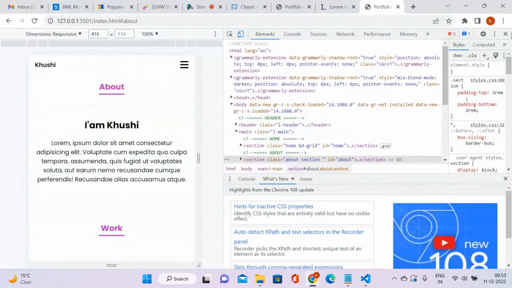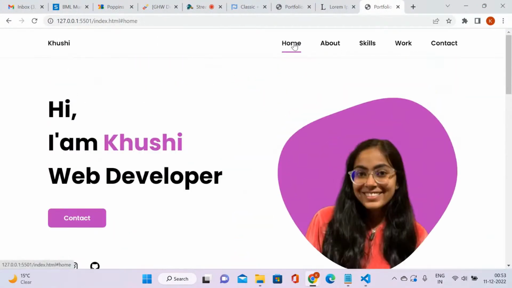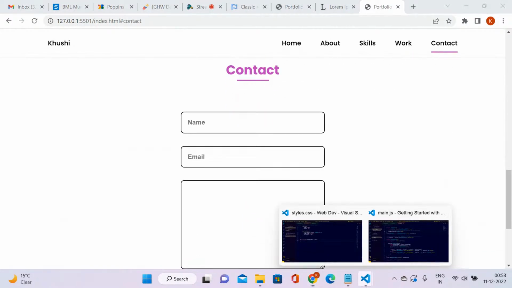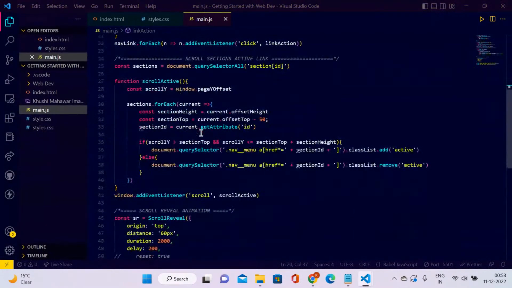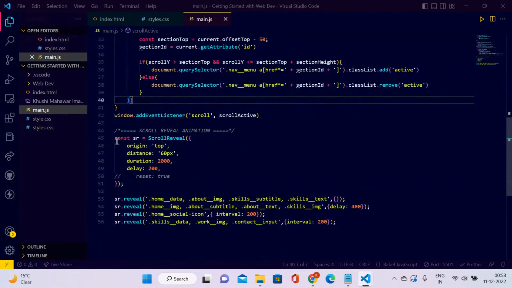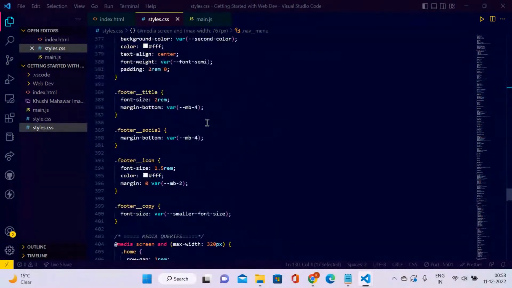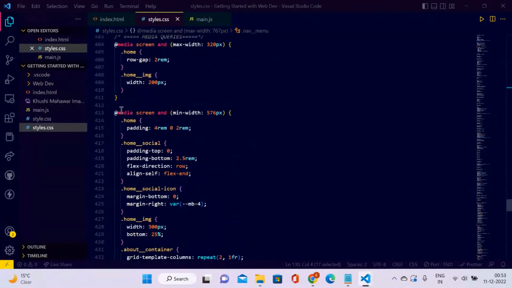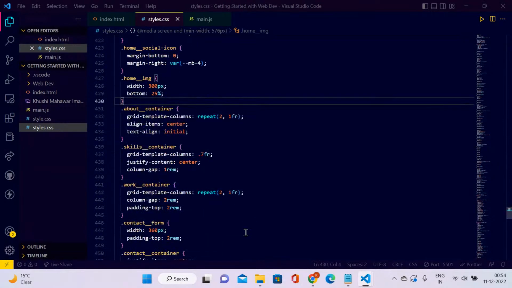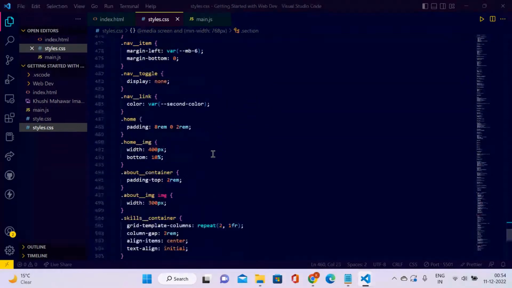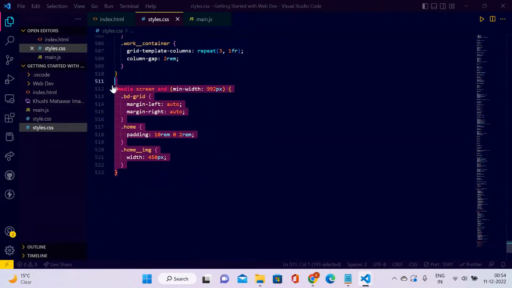Also, if you notice, a scroll component has been added here whenever I click on the home button, or on about, work, or contact. Scroll has been added through JavaScript. So this is something you can refer to. Then here is the scroll reveal animation, and these were the media queries we used. Right now I've not uploaded this on Git. If you want, I can upload it on Git and add it in the comments later for you all.